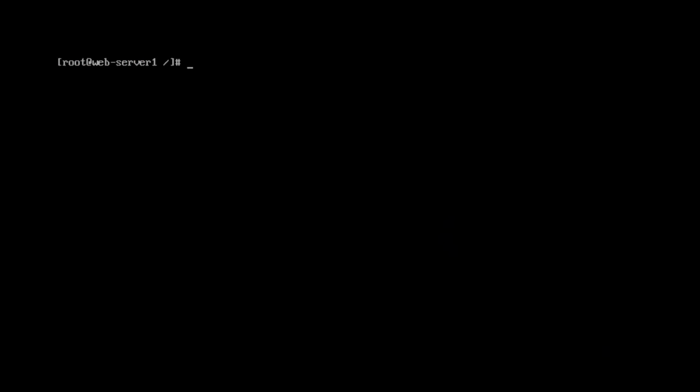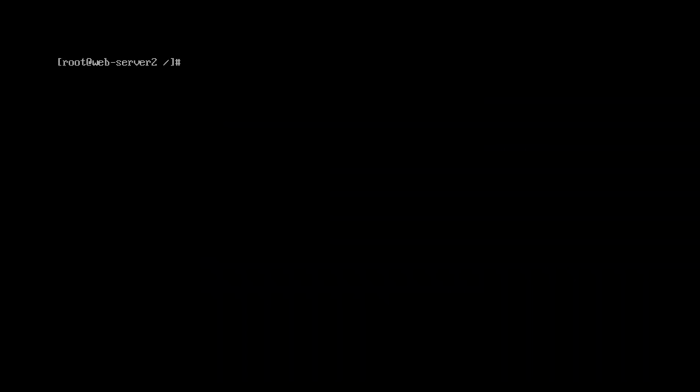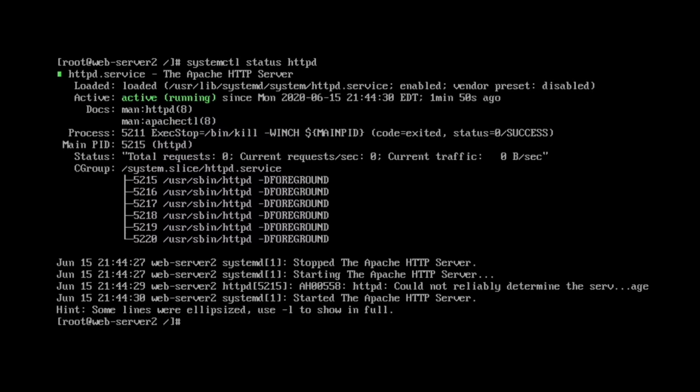So now I can check the HTTP installation and configuration on web server 1 by running the systemctl command on my remote target servers, just to check. So systemctl status httpd, and here it is active on my web server 1. And this is the second target server, web server 2. Let me run the same command, systemctl status httpd, and it's also active here.